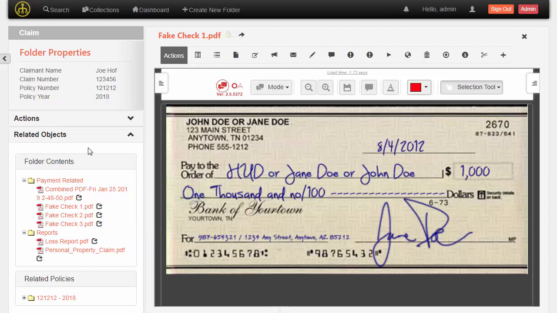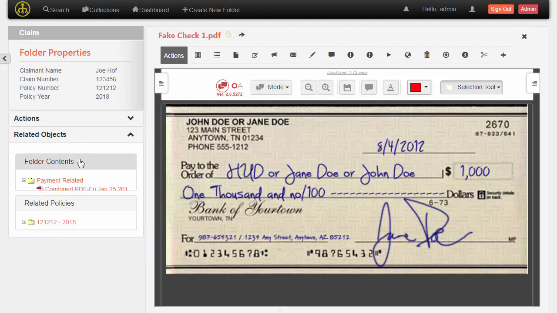And then lastly, outside of just the folder contents that we have here, we also see that they're related policies. And what this is saying is we have configured this related object section saying, hey, please show me all of the other policies that have the same policy number that this claim has. So this claim has a policy number of 121212. We can see, hey, here are all of the policy folders with 121212. And we could jump into that policy folder if we would like from here.